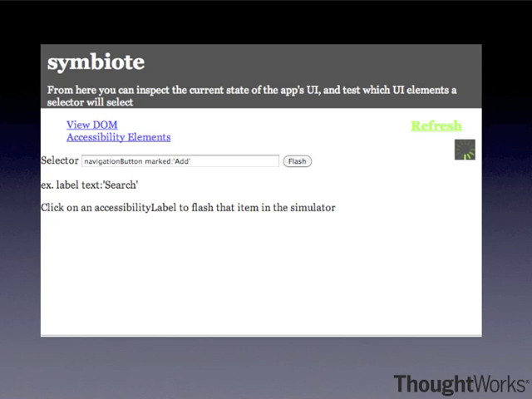I think this is a really important thing, because if you want your test to not be fragile and break because of really small changes, you want to get the most general selectors that you can. So this is a really useful tool for going through and trying lots of things until you get the most general selector that you can, and then maybe implement that in the tests that are going to be run over and over against your app.